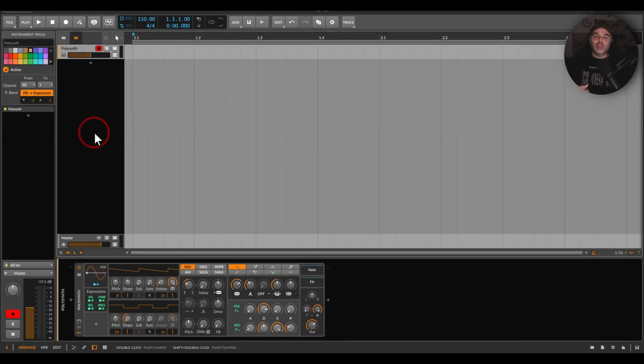And as I mentioned, we can also use VCV Rack to process sounds coming from Bitwig. So here I have the polysynth. I'm just playing it with my MIDI keyboard, nothing special, right? And now I can add an effect to it.